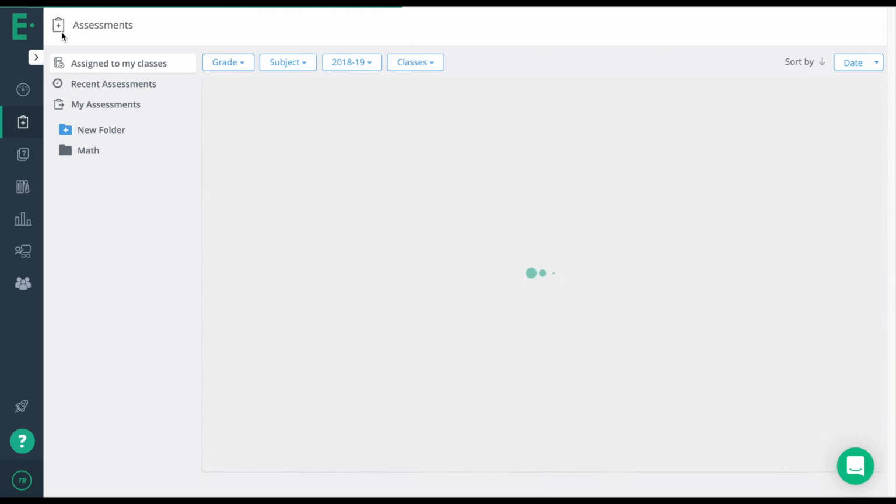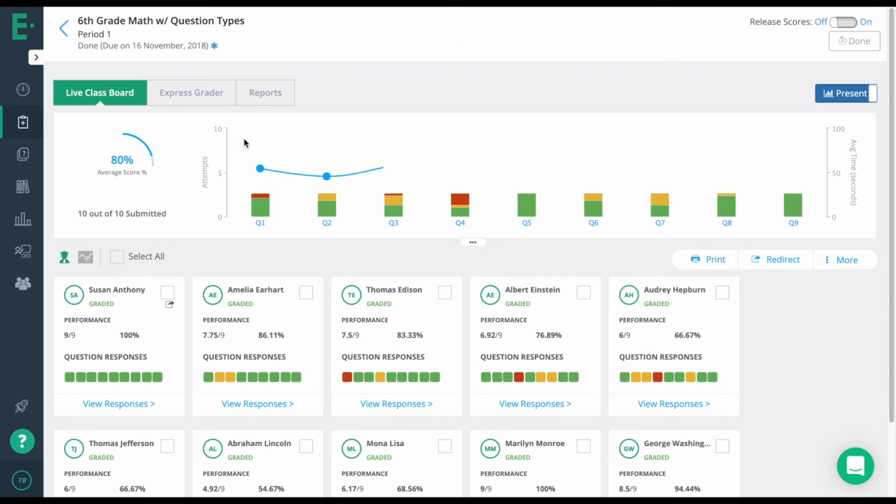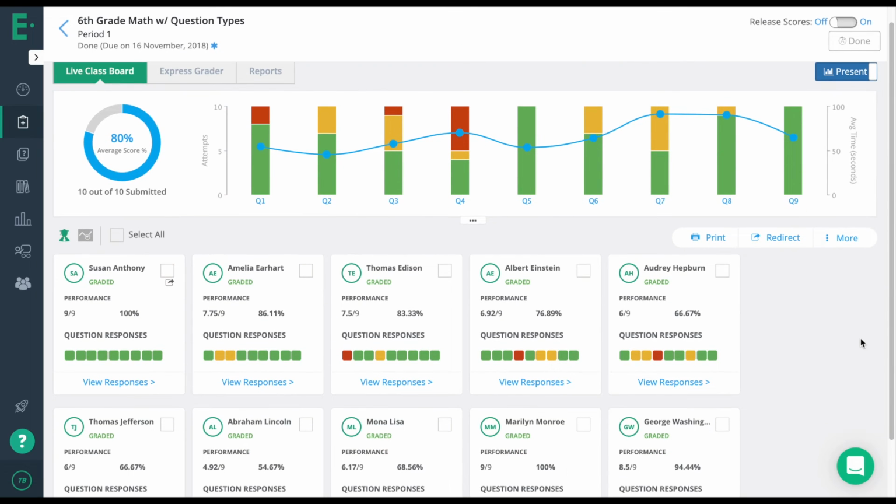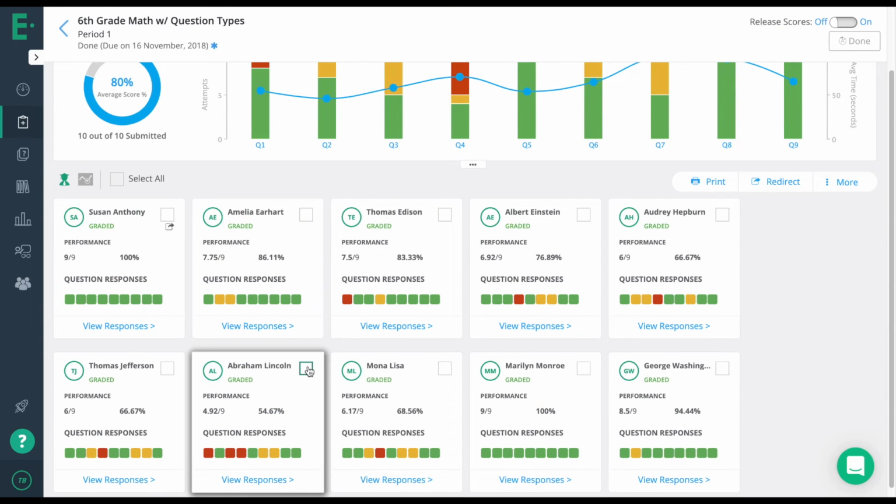Before we look at our assessment reports, I'm just going to go back here to the assessment and show you a few additional options you have on the screen, such as looking at Abraham Lincoln, deciding you want to give him a retake. You can click on his box and do redirect, which will give him a redirect and open the assessment back up.